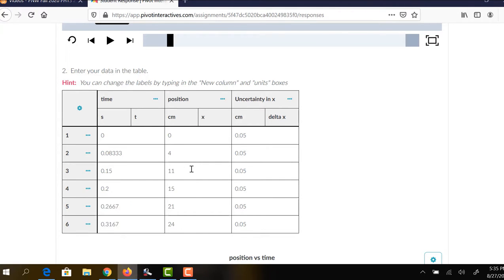Okay? So when you first saw this, again, you had to label time, the unit, the variable that you're going to use, position. Call these things whatever you want. This is just what I did. You only had a couple of columns here. I actually added this column, uncertainty in X. And the way I did that was to click here and then insert column to the right. And that gave me this uncertainty in X.